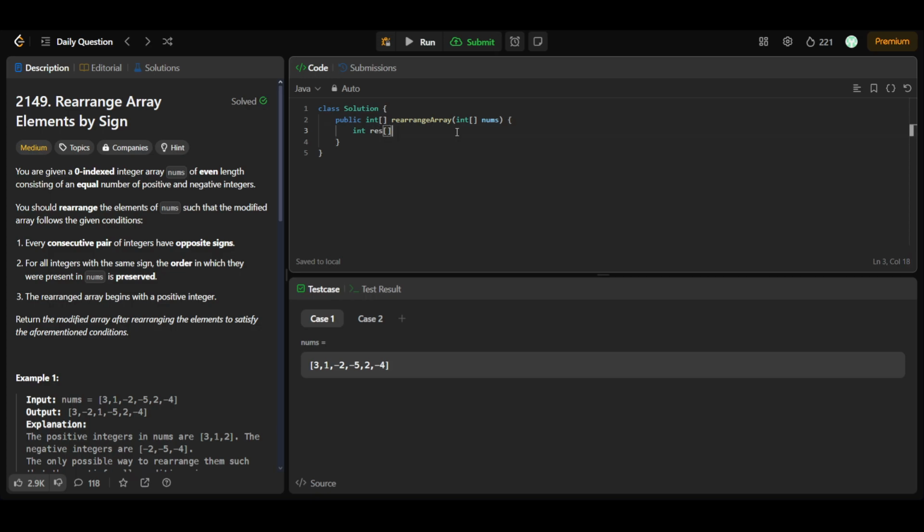So let's have a result array that is equal to new int of size nums.length, and then we'll have two pointers, one for the positive numbers and one for the negative numbers. As we know, we need to keep the first positive number on the zeroth index, and the first negative number on the first index. Then we'll traverse the nums array.